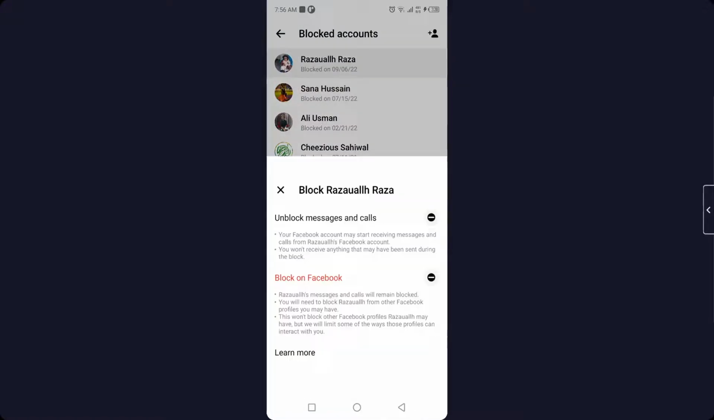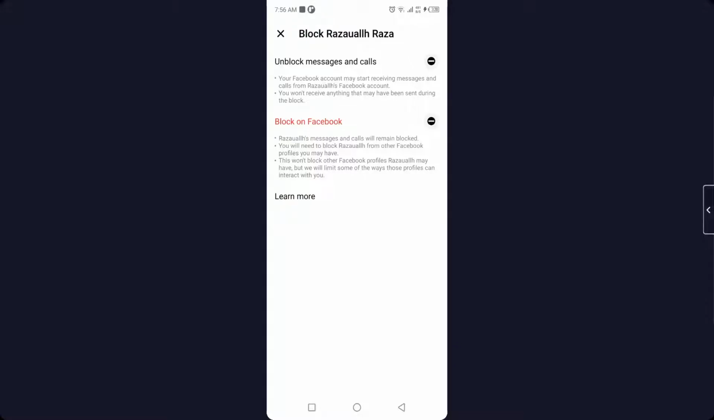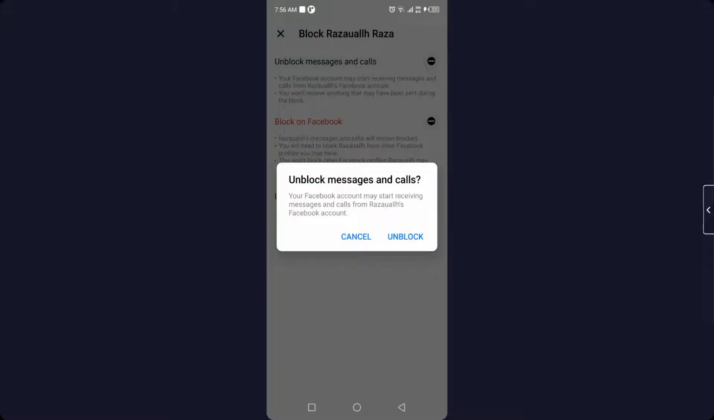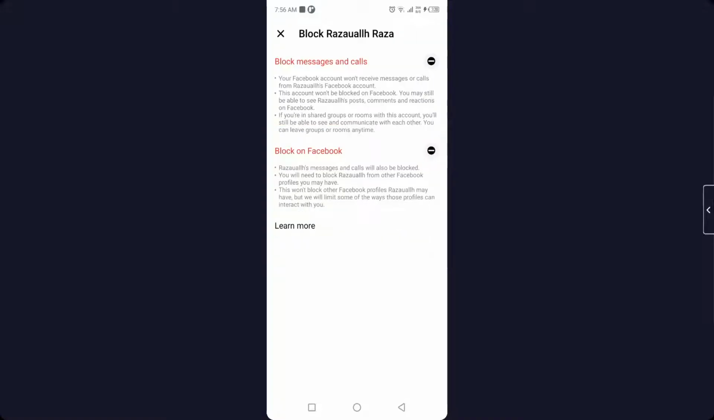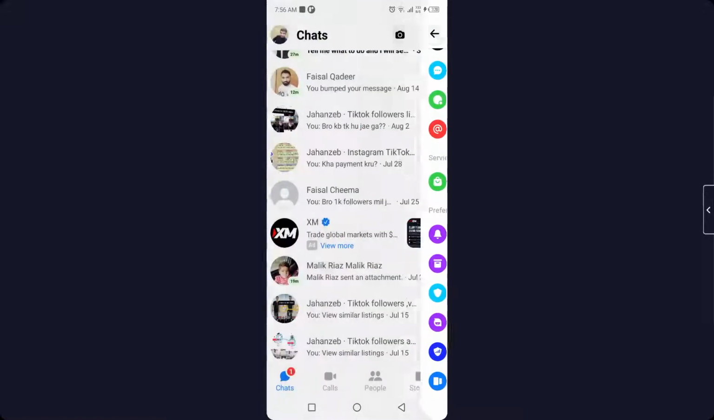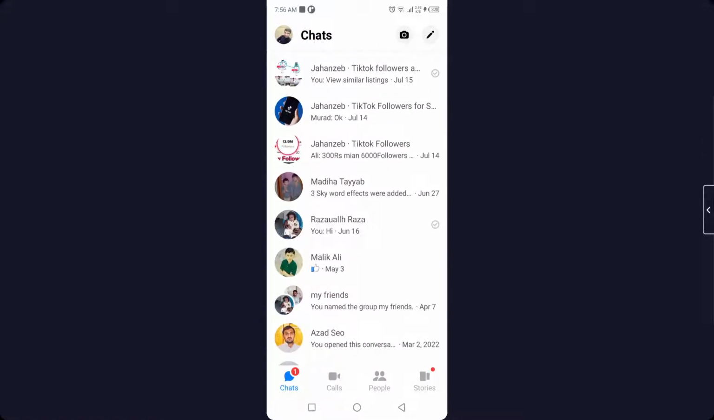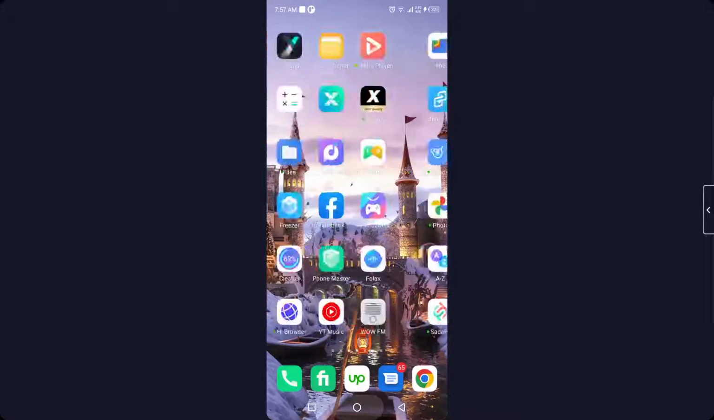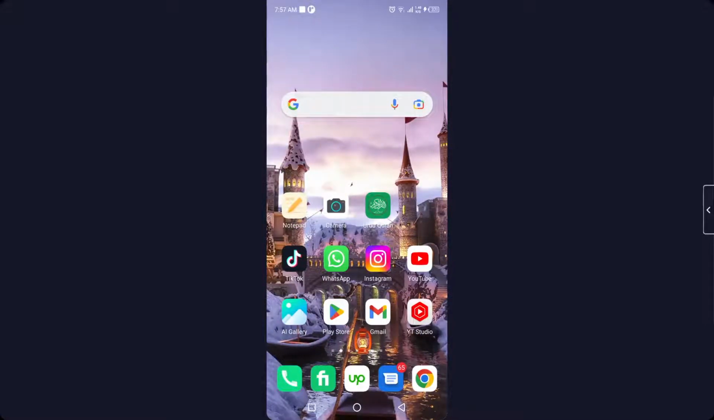So I'm going to select the first one. So here you can see the option of unblock message and calls. Once you click on that option, you are able to call that person and send message on the messenger, and click on unblock. So now you can see that this person is unblocked on the messenger. So here you can see that. So this is the process by which you can unblock people on Facebook Messenger.